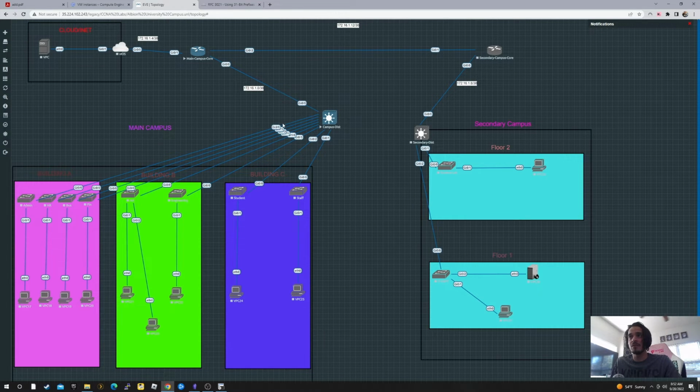Now that we're moving up to the core layer, between the distribution and the core, facing inside the network is going to be the .1, because the campus core will be the default gateway for the internal network. So this physical interface here will be .1, and this physical interface will be .2, and it will be the same thing for the secondary campus. Secondary campus core will be the default gateway for the internal network here, so that's going to be a .1, and that's going to be the .2.